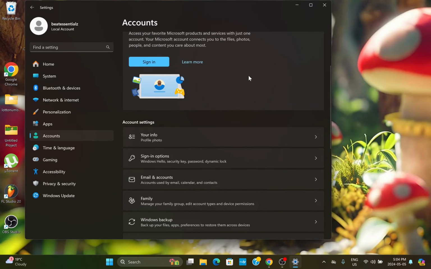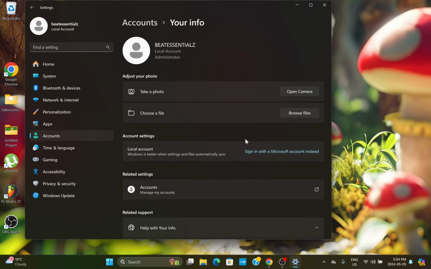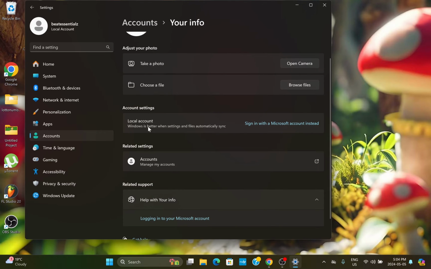Now to switch it, you're going to scroll down, go to your info. And here where it says account settings, it says sign in with the Microsoft account instead. That's because I've already switched over to a local account. What you're going to see is sign in with a local account instead. So you're going to click that.